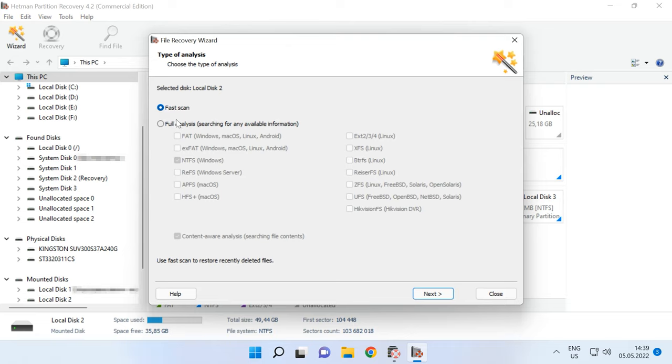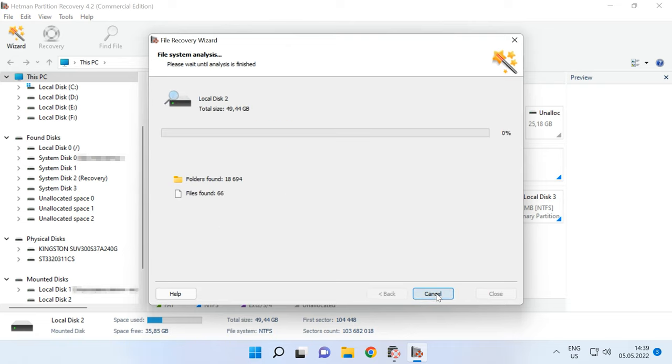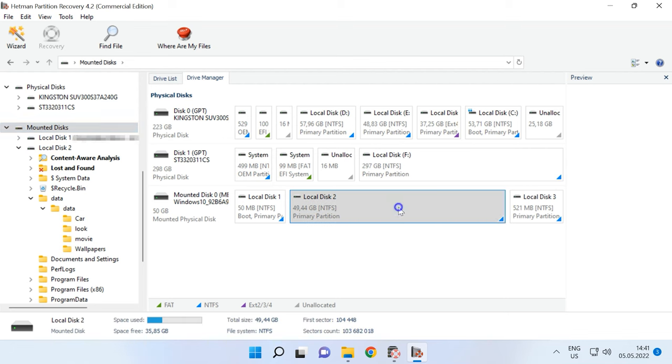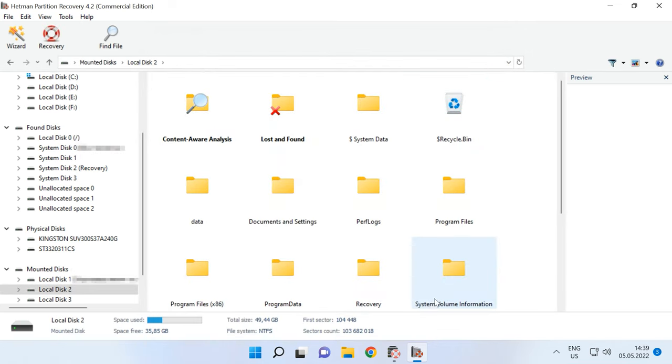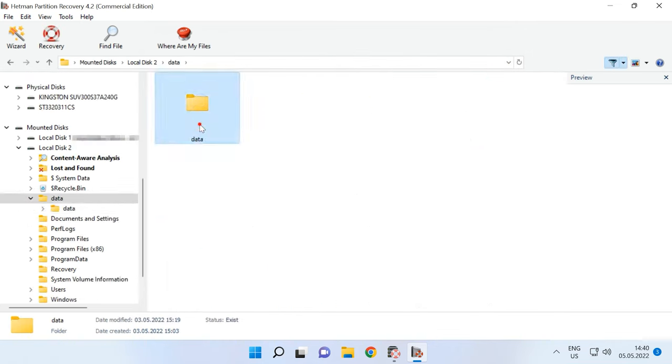Select the scan type and choose Fast Scan for status. If the Fast Scan can't find the required files, then go for Full Analysis. Right-click on the disk, Analyze again, Full Analysis, and specify the file system for this disk. Then go to the folder where the files used to be stored and look for the ones you need to restore.